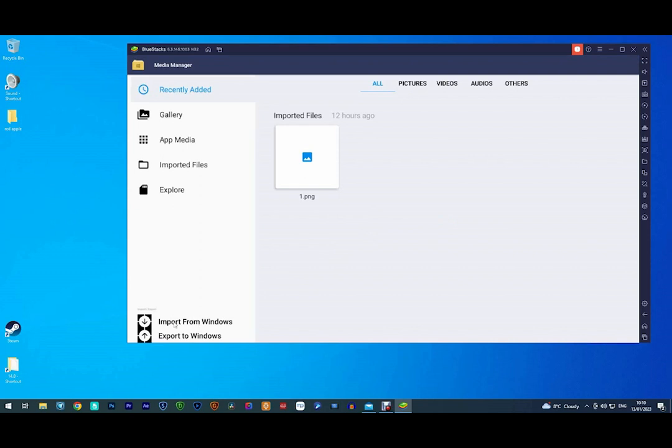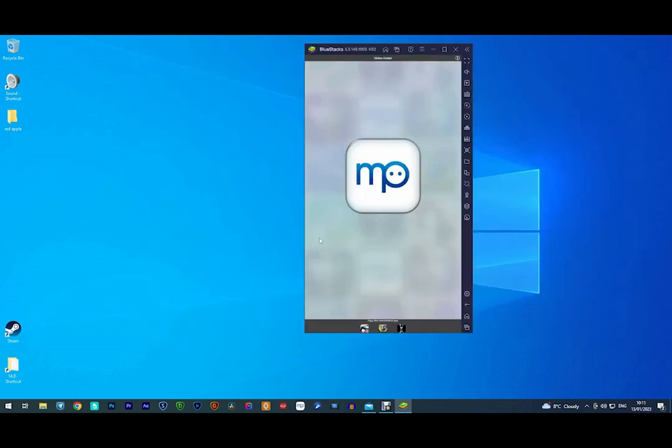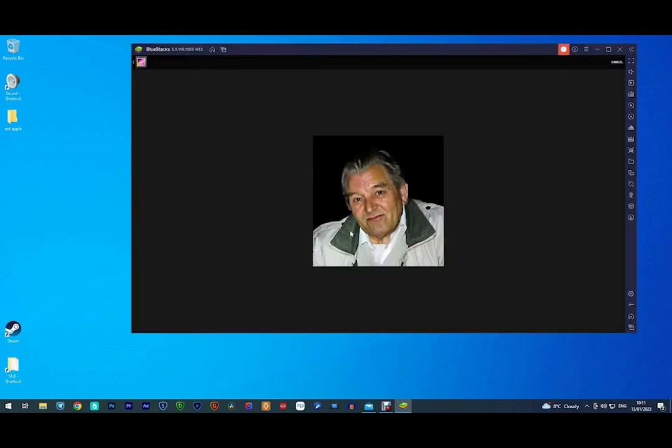Bearing in mind that Motion Portrait, or the version I have, actually flips the image horizontally when it's worked on. So if you don't want that to happen, you need to flip it horizontally before you bring it into the Media Manager. And then into Motion Portrait, you select the MP button there, and then at the bottom in the center click on the gallery, and there's your image that you imported.